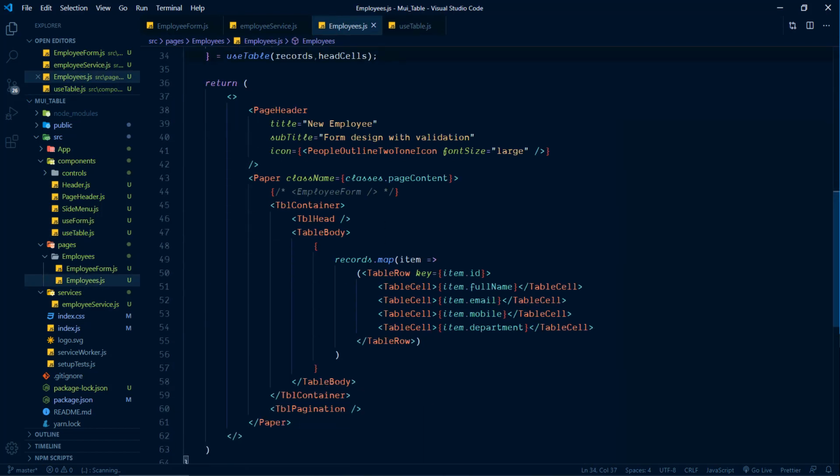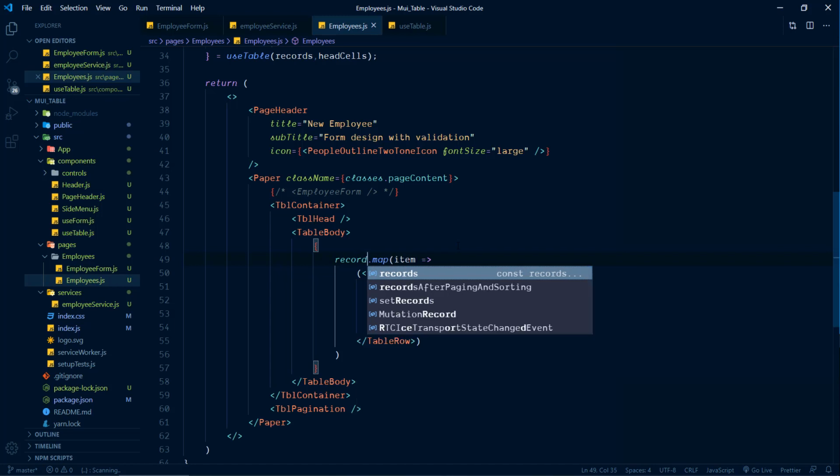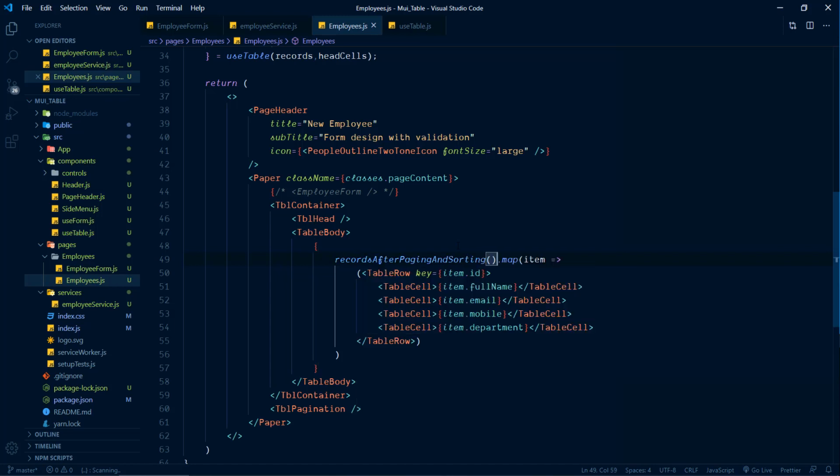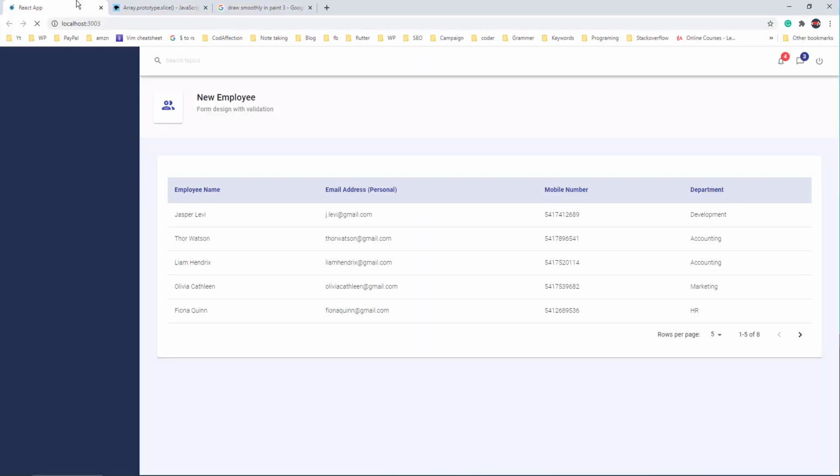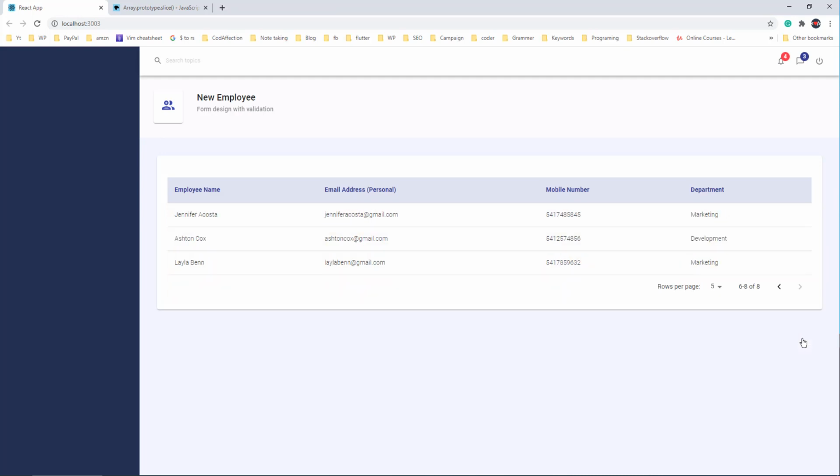Now instead of iterating through all of the records inside the array, we can use the returned array from this function, records after paging and sorting. Let me save this and go back to the application here. Currently we are inside the first page, so we have shown the first 5 records. Now let's move to the second page. So we have shown the 6th, 7th and 8th records.